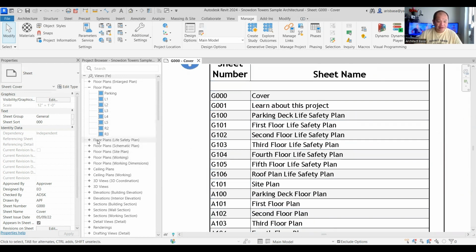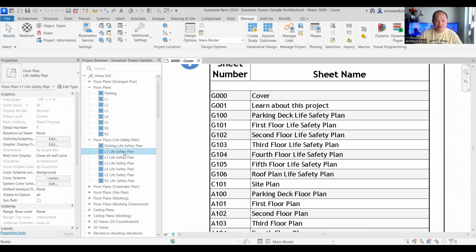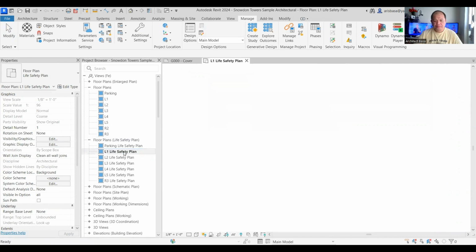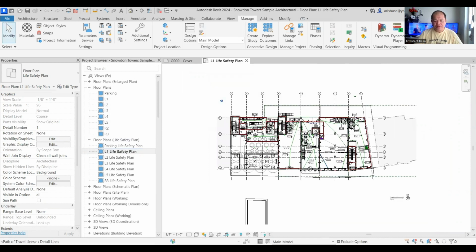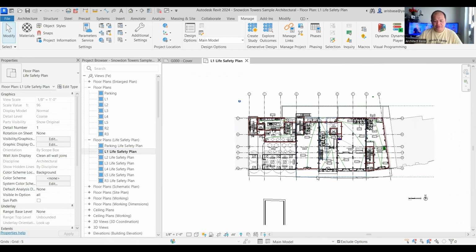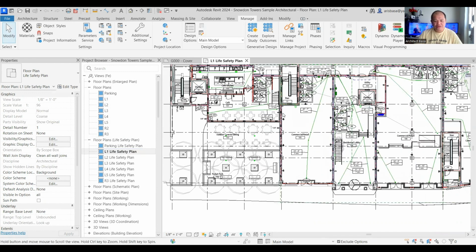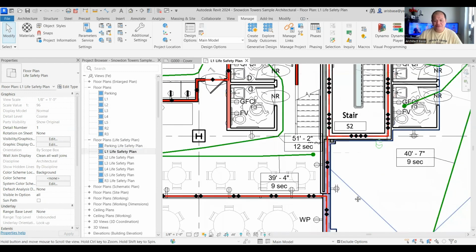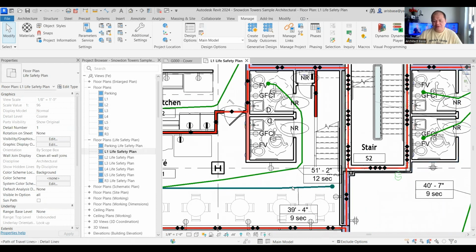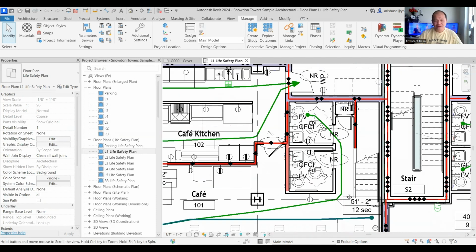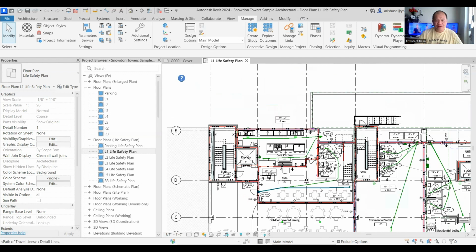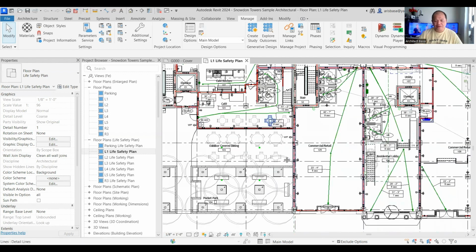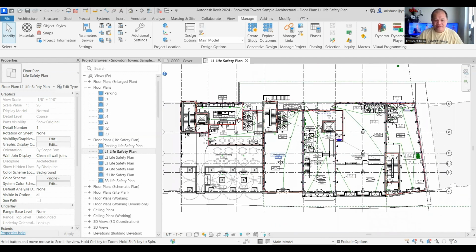Let's go to the life safety plan. Go to the Level 1 life safety plan. The experienced architects who are working with life safety plans and layouts, you will be very happy because this is what you've been looking for. This is what you need. Those life safety plans are for the proper approval of the authorities. Right?